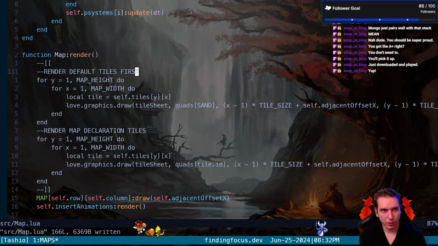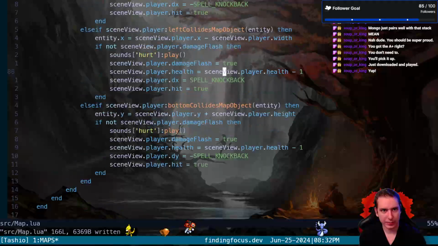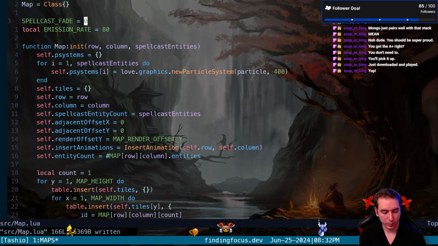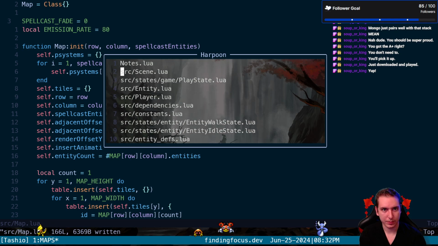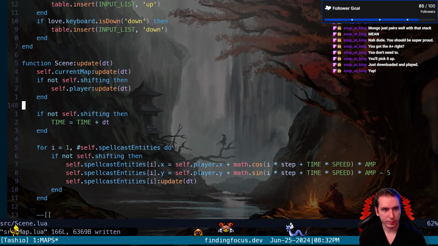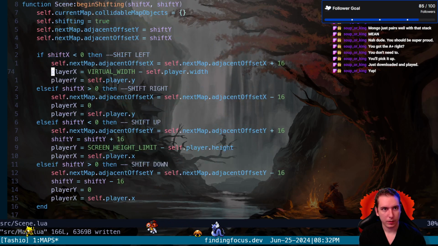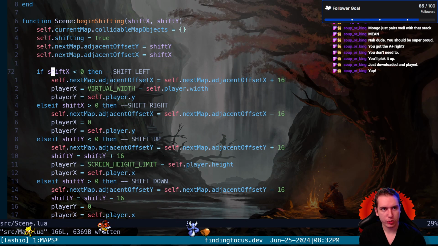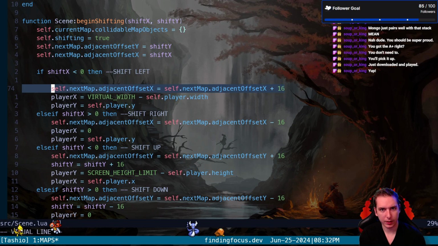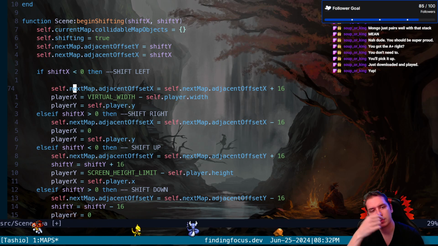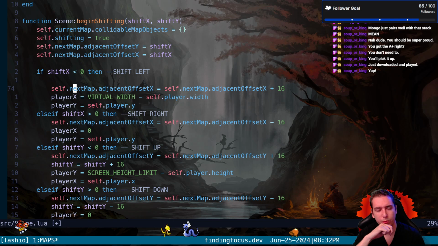So if we would go into the adjacent offset X, when we do our if shifting left or right or whatever for our... Damn it, is that insane? When we're shifting here, what I'm gonna do is say, hey, if we're shifting left, and we are doing, I think the next map, that really sucks, because I would think that this would work.